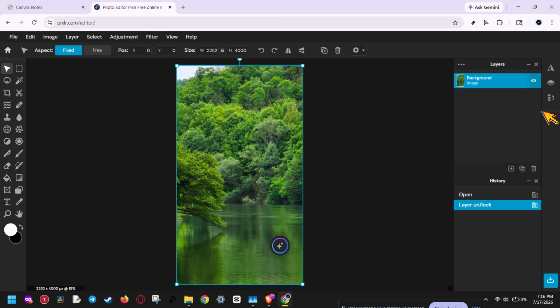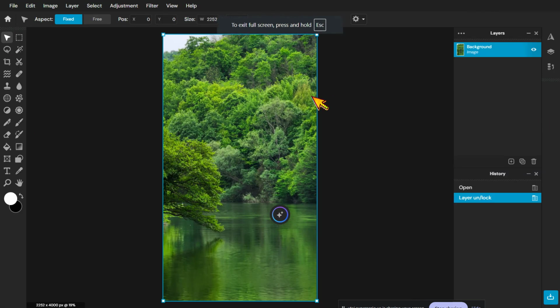Now let's get familiar with the workspace. On the left sidebar, you'll find the main editing tools like crop, selection tools, lasso tools, and text. On the right sidebar, you'll see your layer stack, edit history, and the navigator window, which helps you zoom around the image. Across the top menu row, you'll find options like File, Edit, Image, Layer, Adjustment, and Filter. If you want more room to work, press F11 on your keyboard to switch into full screen mode and hide the browser tab bar. That gives you a cleaner editing area and makes it easier to focus on your image.